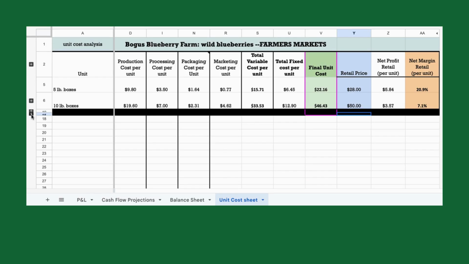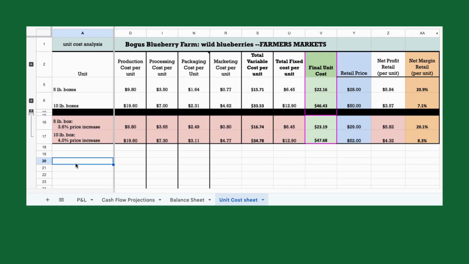Well, down here in rows 16 and 17 in red, I say they raise the 5 pound box 3.6%. That means it goes up $1 from $28 to $29 each. And that brings that margin up a little over 20%, almost to what it was before. And then they raise the 10 pound box 4%, and that's being sold now at $52. It goes up $2 from the original 50, and that brings the margin for that up a little better than it used to be. So this is something that they can do and feel good about.